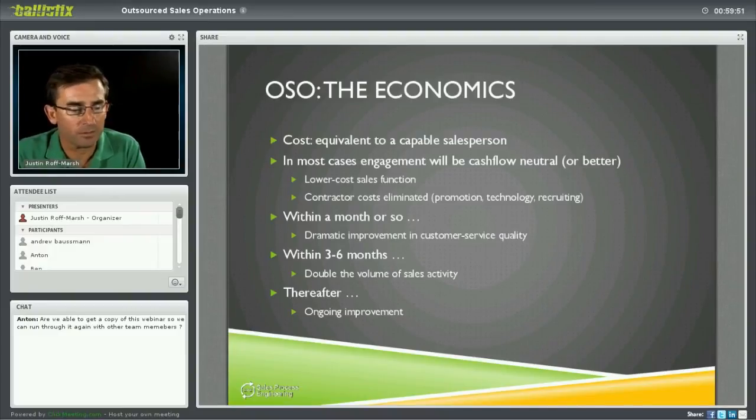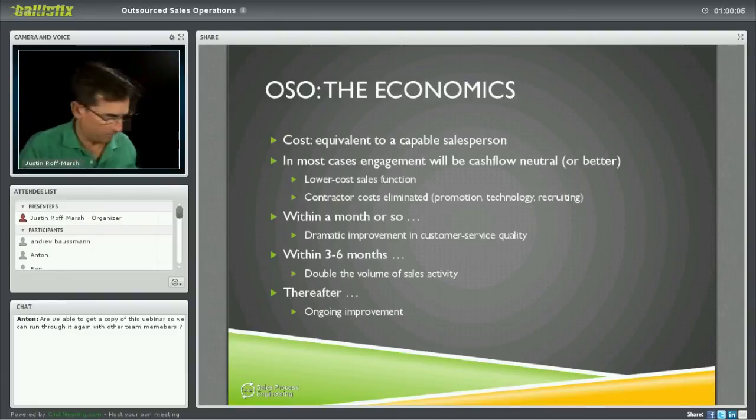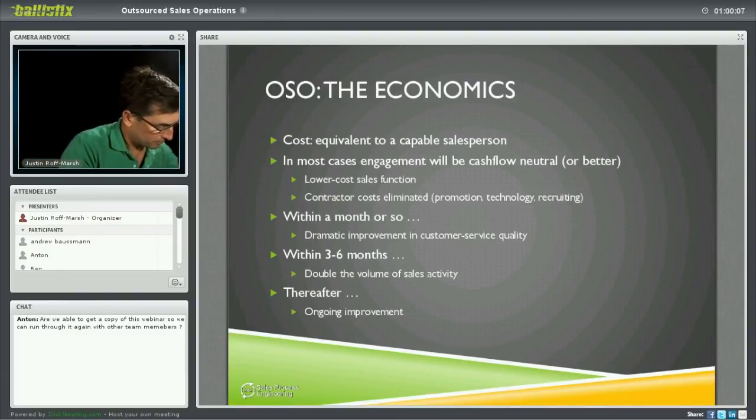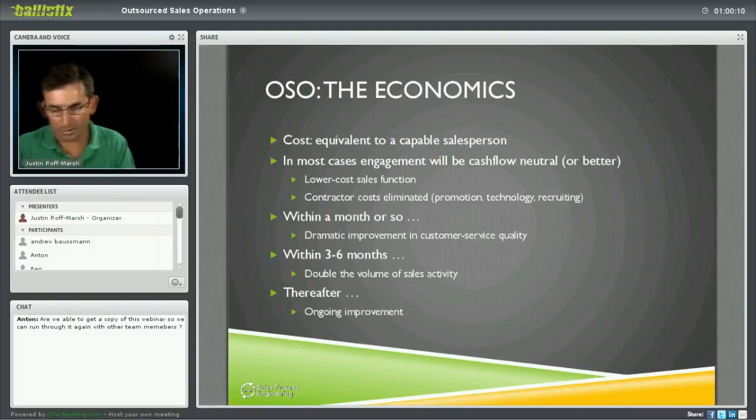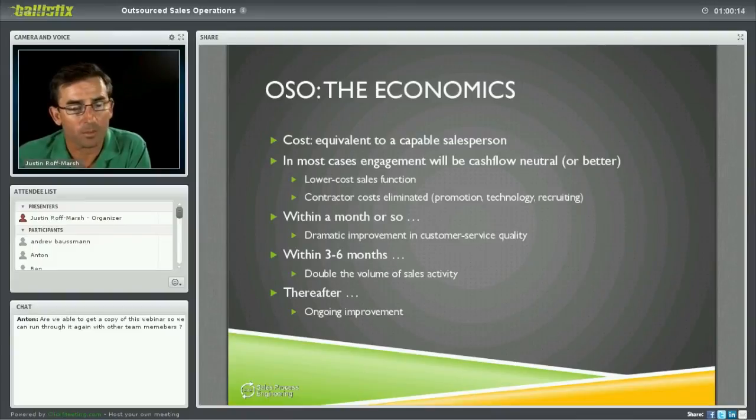What happens? Well, within the first month or so, you are probably going to see a dramatic improvement in customer service. The first thing we do is fix customer service to make sure that we have a really robust customer service function. That is a prerequisite for everything else. What I should say is oftentimes when we improve customer service, we see a significant and immediate uptick in sales.